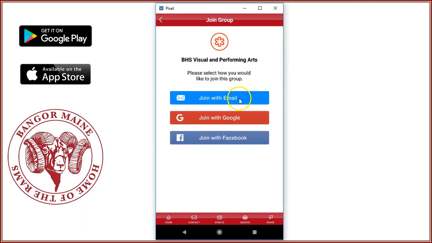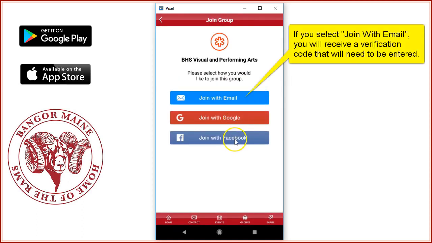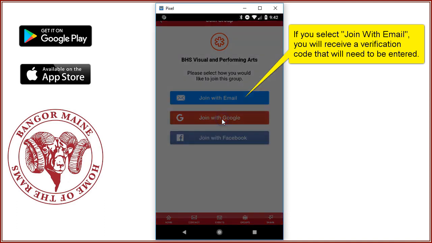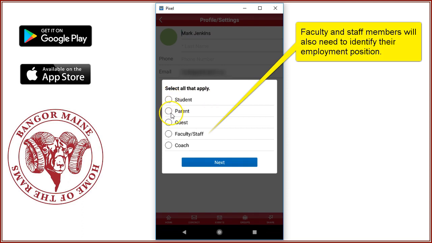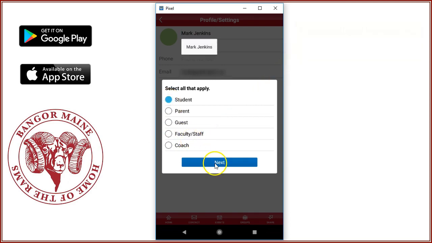Currently, there are 3 different authentication methods available. You can select email, Google, or Facebook authentication. Next, you'll need to select the appropriate type of account. Keep in mind that all faculty and coach accounts are manually verified before any additional permissions are granted.